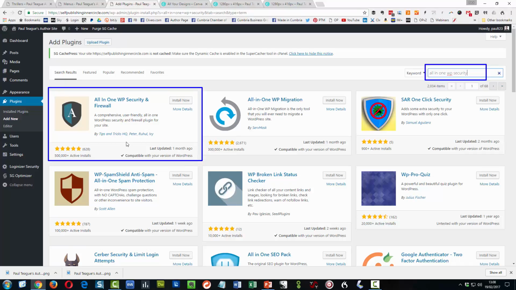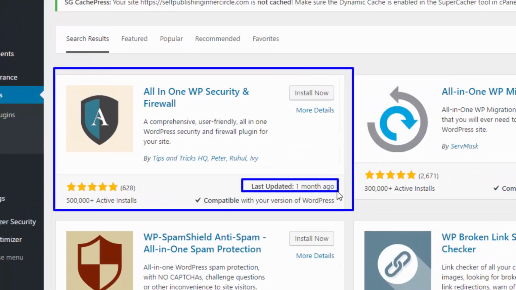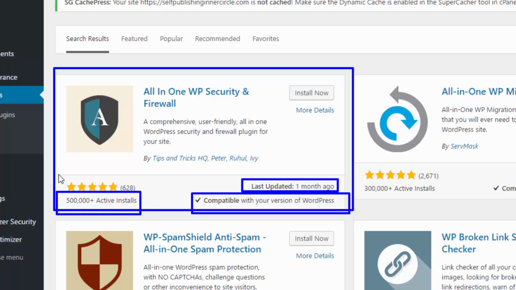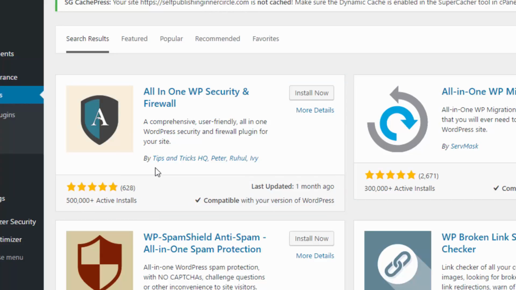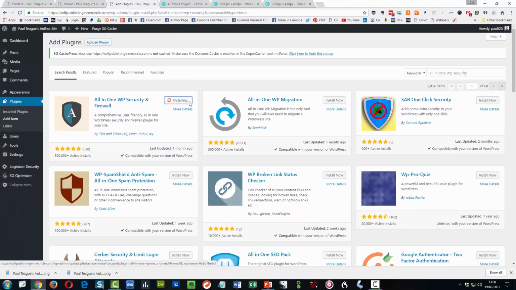A good way of checking plugins, by the way, is to make sure they've been updated recently, to make sure they're compatible with your version of WordPress, to make sure they have lots and lots of active installs, and to make sure that they get great feedback. It's almost like buying something on eBay. Just check the feedback. So that's a good WordPress plugin to install. And to install it, we're just going to click that button and it will install it now. I'm not going to activate it just yet because I want to stay on this page.